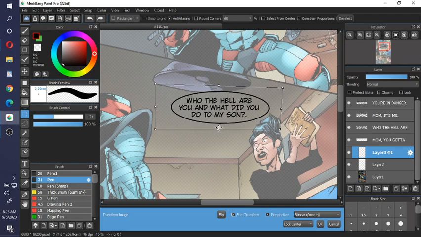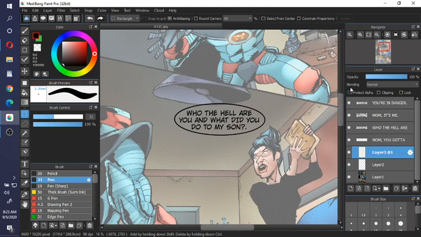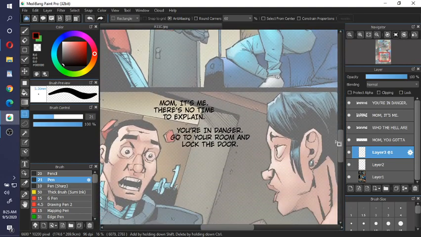So let's sharpen this up a bit. That looks pretty good. Okay. So then we'll deselect, come down to David's text as well. We're going to do the same thing. I'm going to use the circle here.